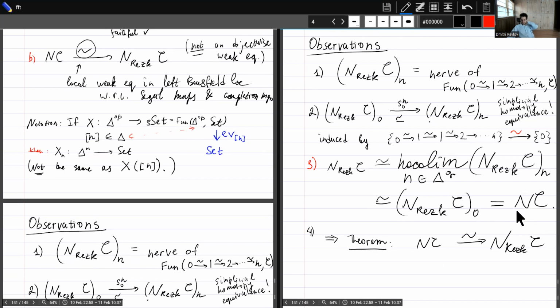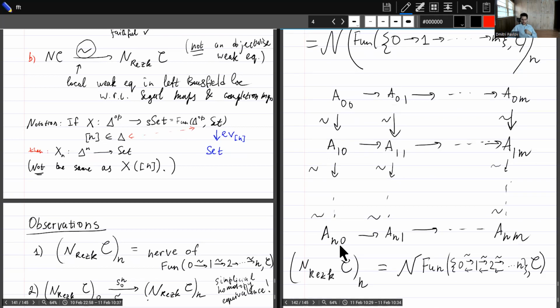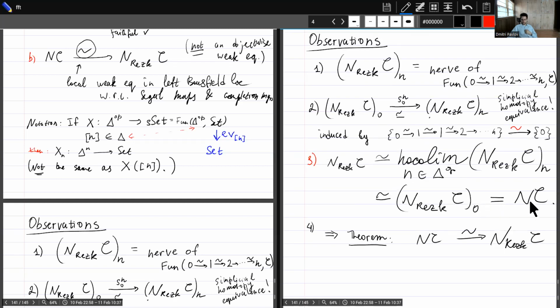prove the theorem, let me observe that the zeroth layer of the RESC nerve, if you look at what happens to this construction when n equals 0, the vertical direction collapses. You have a single row, so you have a single object here. So you just see the nerve of C. So the zeroth layer is just the nerve of C.